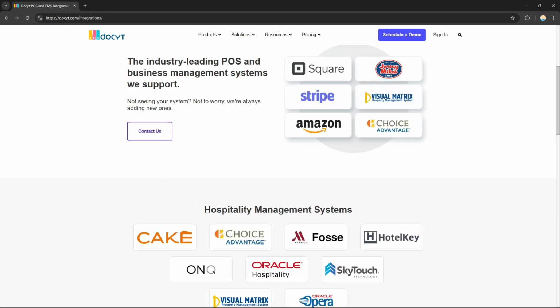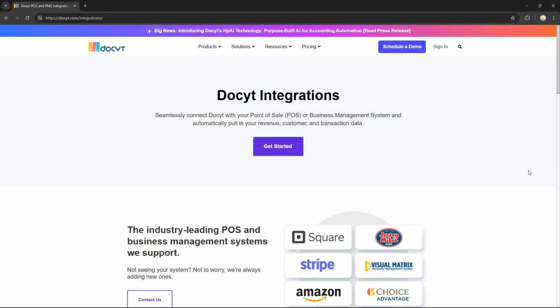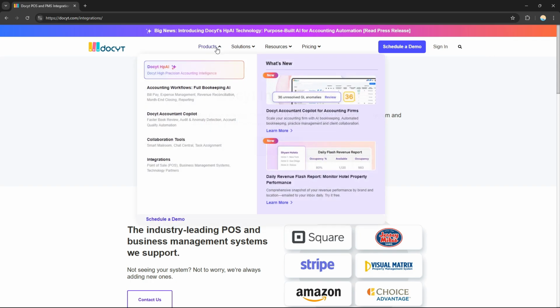So you can see all of their integrations right here. They seamlessly connect Docyt with your point of sale or POS or business management system and automatically pull in your revenue, customer, and transaction data. And that's it. It's actually good.